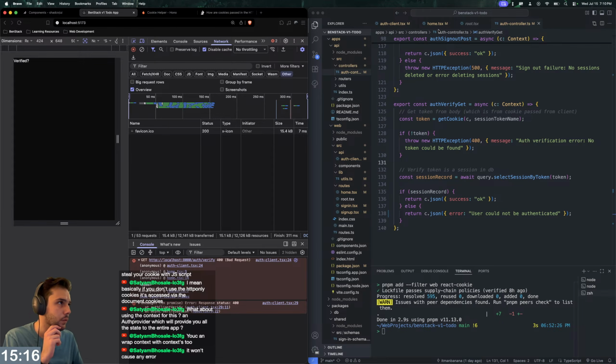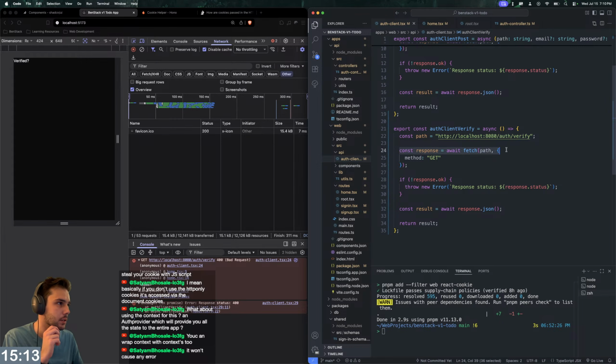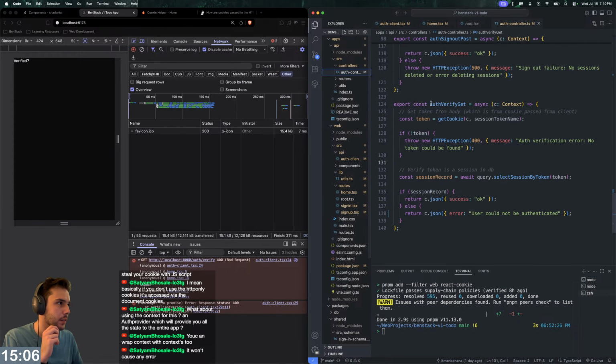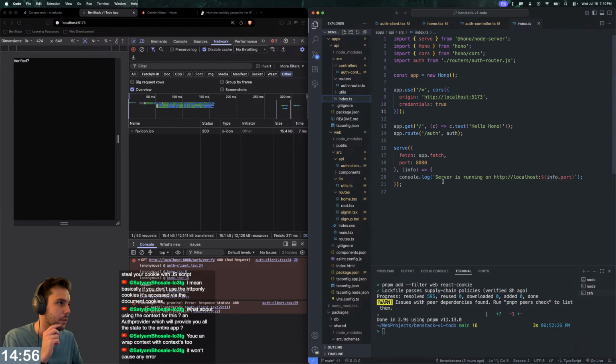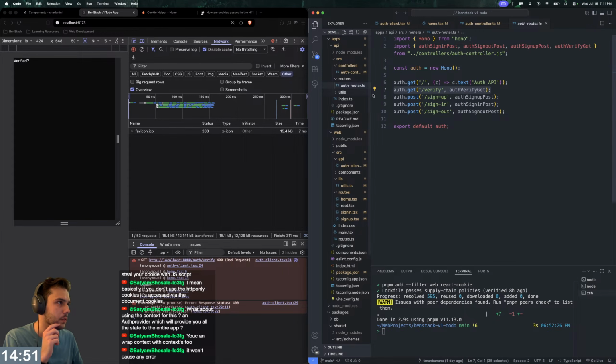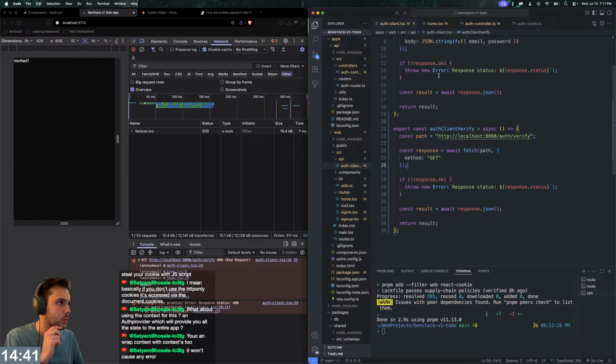Auth client line 24. Where is that? Okay, so this is this. So I think that's the right route. Let's just verify that's the right route. So let's go to our router, auth.get verify, and then this root is auth. So that should be /auth/verify. Let's just make sure it won't cause any error. Yeah, I'll do that after, I just want to make sure this works.